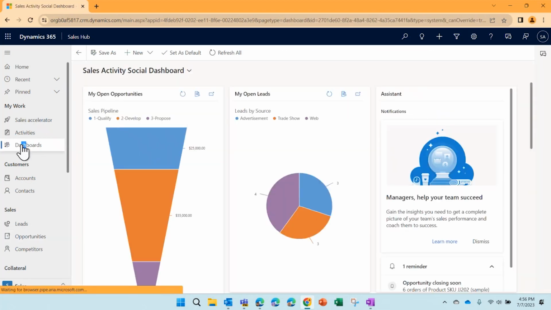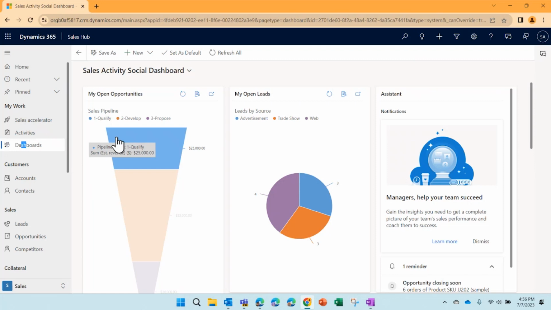Now my dashboard is going to allow me to bring together things like views from separate tables, charts from separate tables. So right off the bat, we're going to notice that I'm looking at my open opportunities and my open leads. This is going to be my sales pipeline. So I've got about $25,000 in my qualify stage.